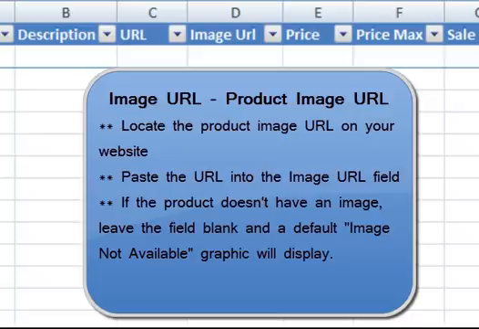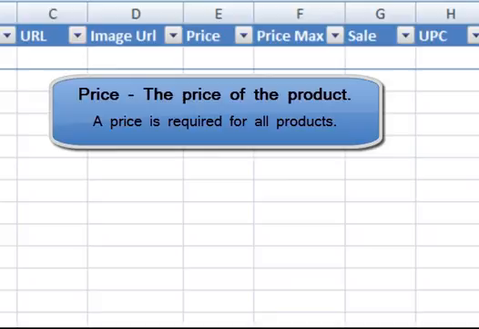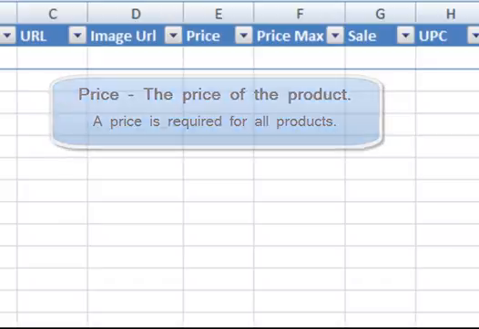Locate the product image URL on your website. Paste the URL into the image URL field. If the product doesn't have an image, leave the field blank and a default image not available graphic will display. Price refers to the price of the product. A price is required for all products.